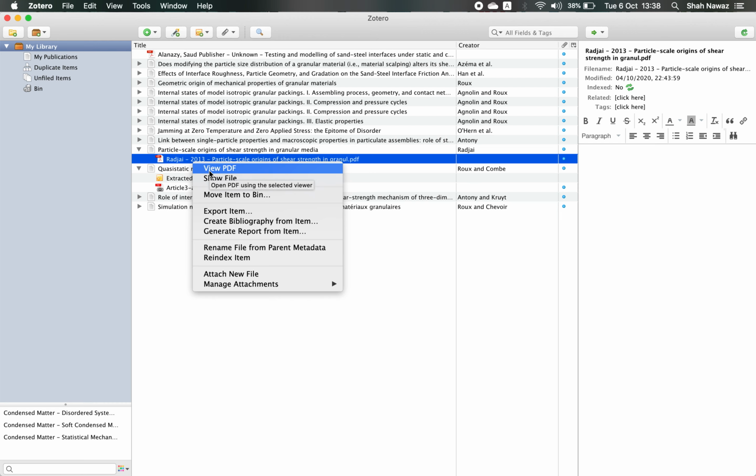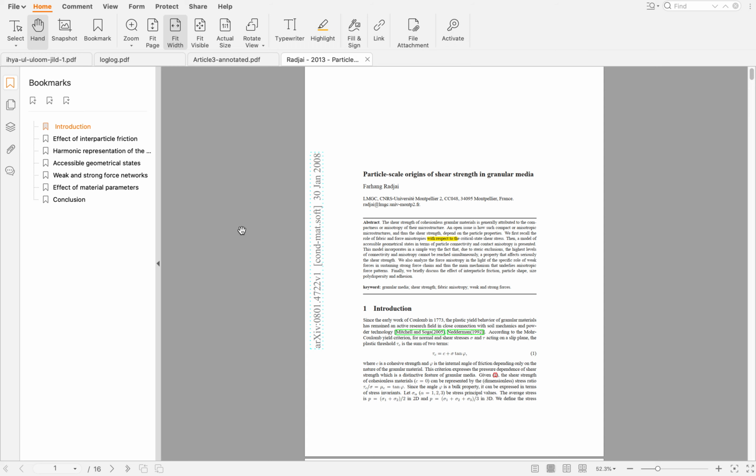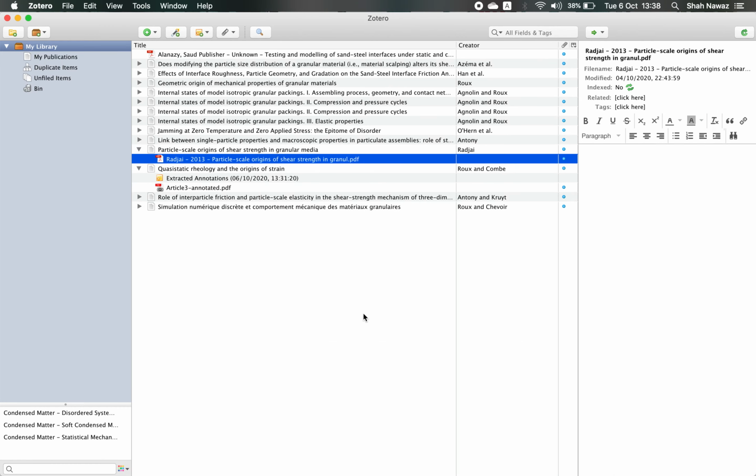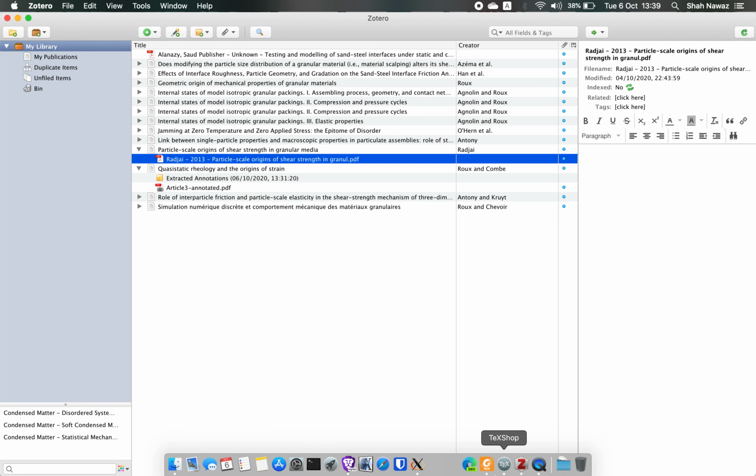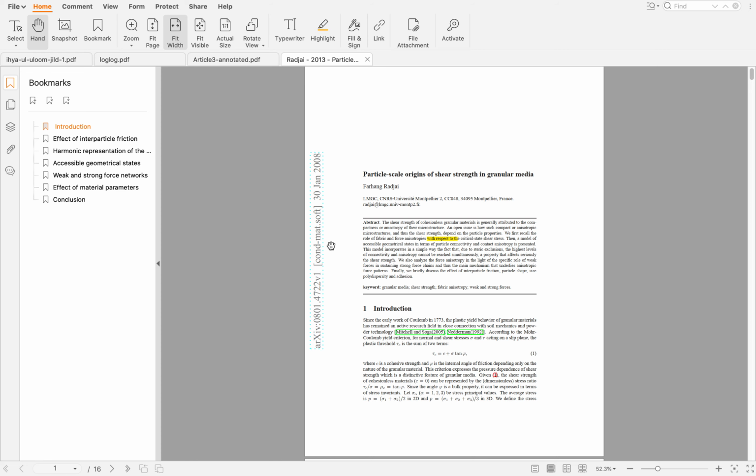I am using the Mac version, so all of this tutorial will be for Mac. If I click view PDF, it will open it in my default PDF viewer, not in the app. So the Zotero app does not support PDF viewing in the app, just like Mendeley. In Mendeley it is available, but in Zotero it is not. So I have opened this file in my Foxit reader, or you can use the Adobe reader.